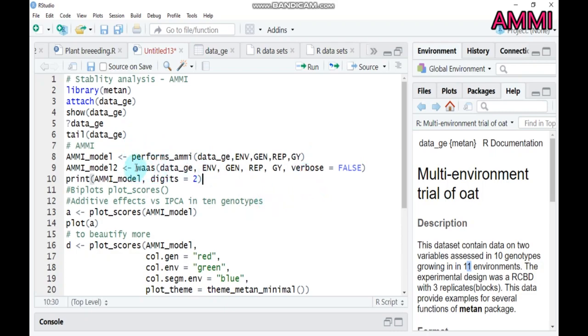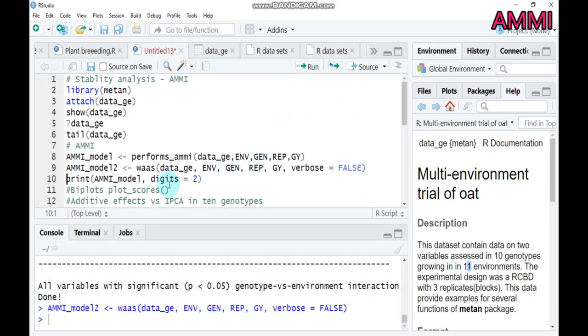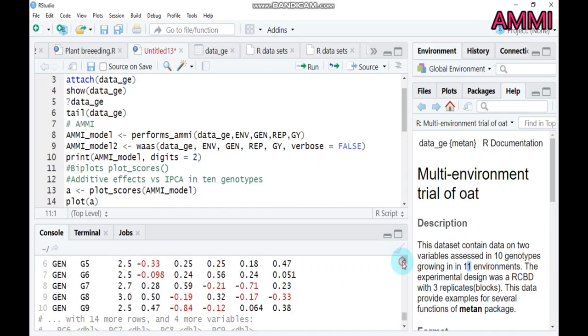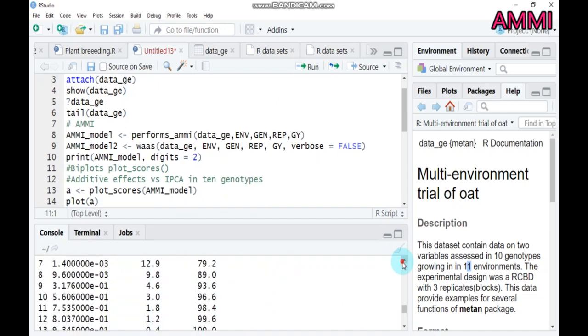So type this one with your data name. There is environment, genotype, replication, grain yield, and verbose is set to false. Then type this one, and lastly run. So in this way you can get a result similar to the previous one.